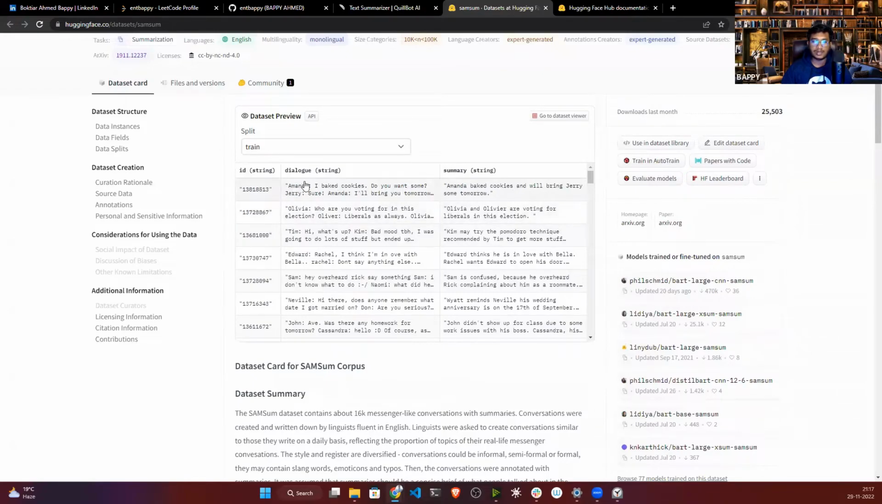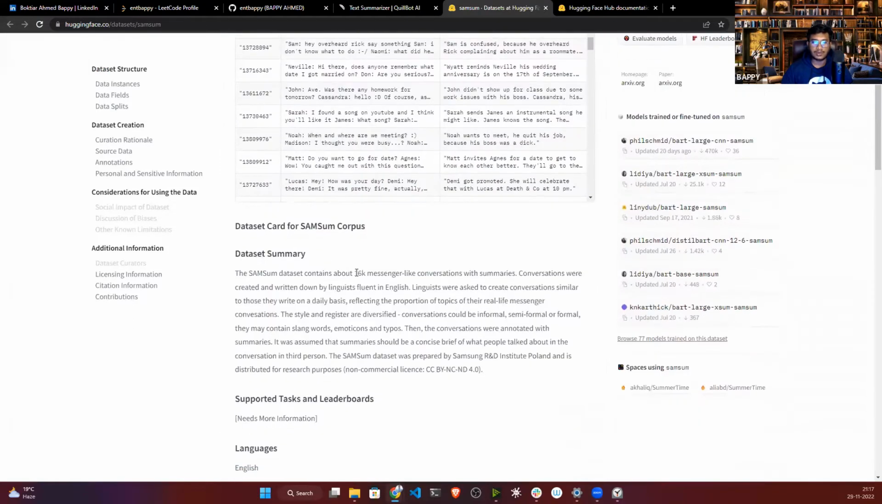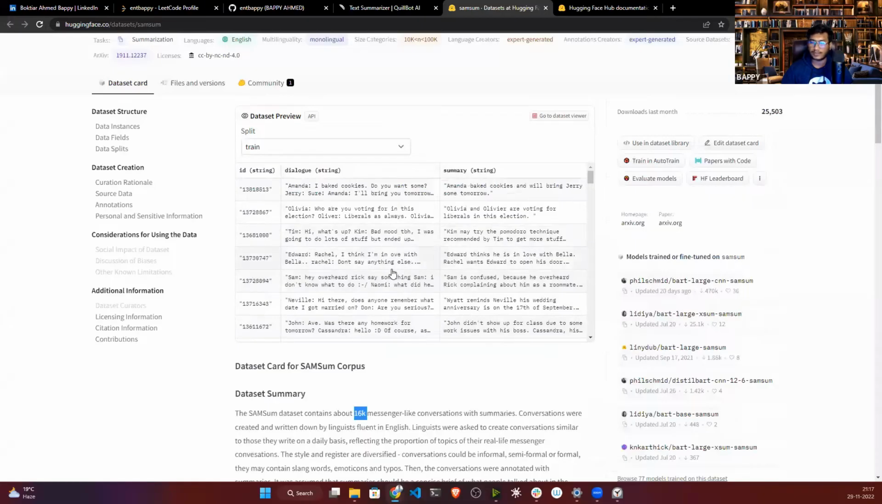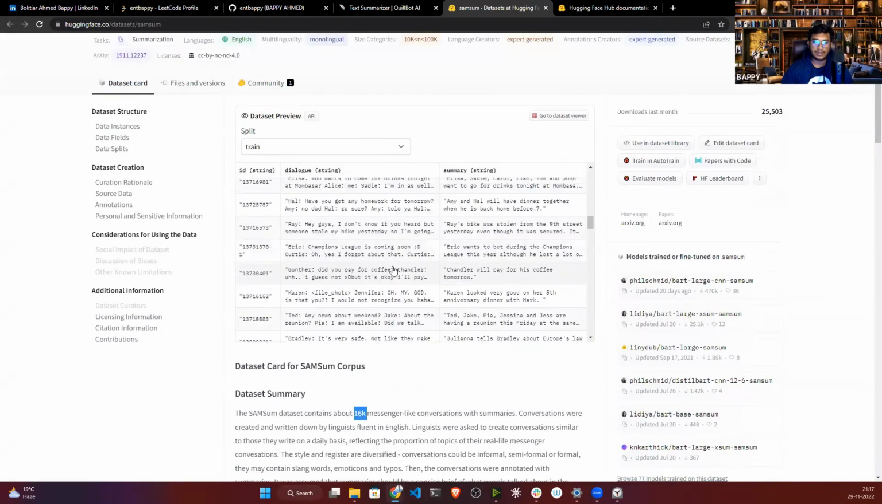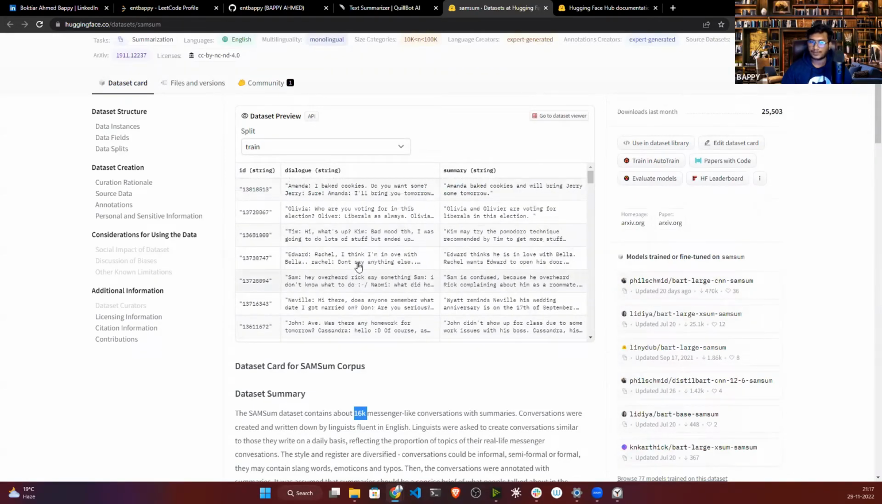What they did is read this entire story and, based on that, write down what the actual summary should be. Here you have 16,000 examples, 16,000 rows, so you can say it's a little bit bigger dataset. This dataset is what we'll be using for today's task.